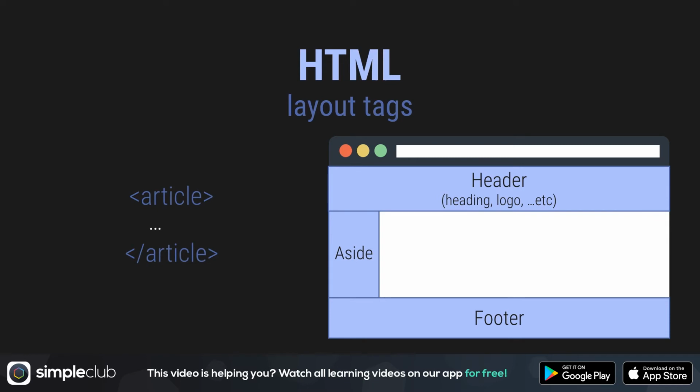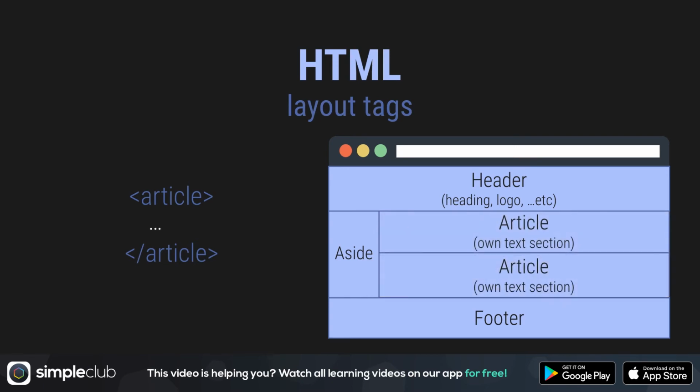Another useful tag is the article tag. As the name suggests, you can use it to describe different articles. In other words, sections that discuss a certain topic and could be standalone pieces. Of course, this tag can also include images, tables, and other such stuff.